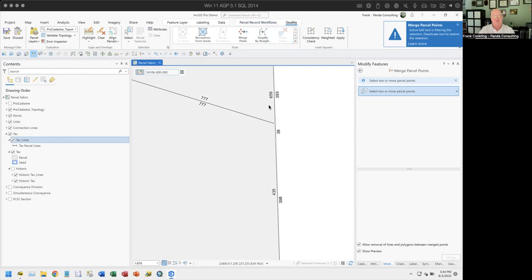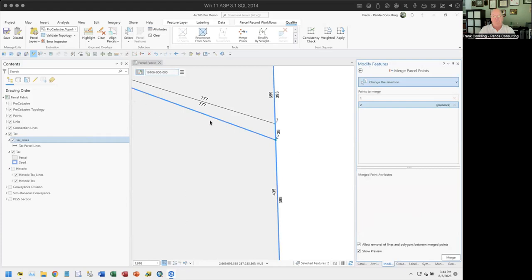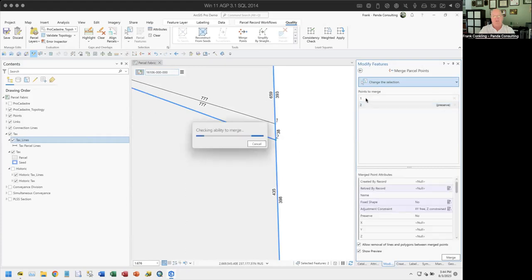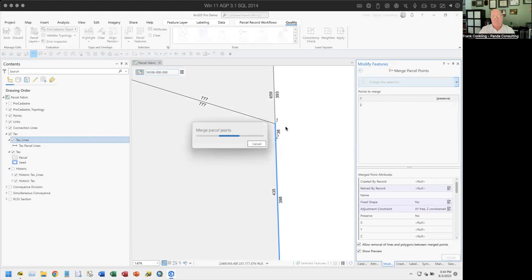Record-driven and quality-driven are only Parcel Fabric tools. It will allow me to select these 2 points and merge them together, and tell it where I want that point to go. In this case, I can tell it I want it to go to 1, and it will automatically do it there. If I told it 2, it would show me what those new lines would be. So I'm going to say, go ahead and merge it to 1. It's going to merge it to 1.